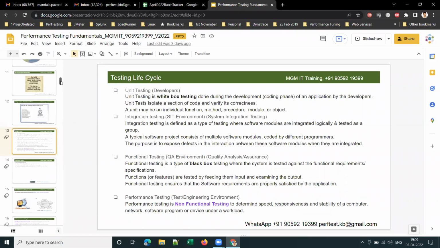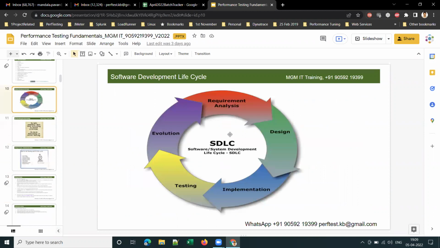Right. So let me start. Let's start with the software development life cycle. So this is a typical software development life cycle. It starts with requirement analysis. It starts over here. Okay, let me use the spotlight. So it starts with requirement analysis. Means, for example, if any organization wants to develop a software, some web application or a mobile application or anything, it starts with requirement analysis.